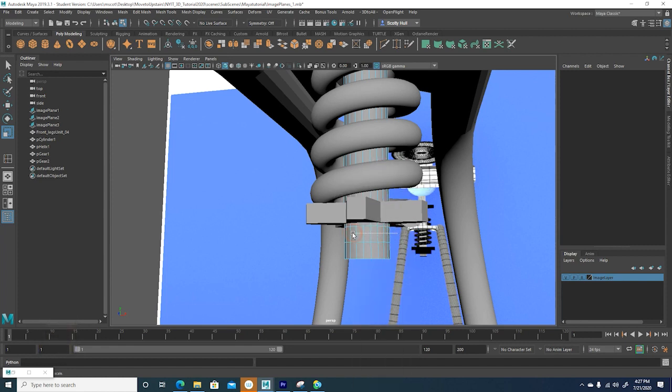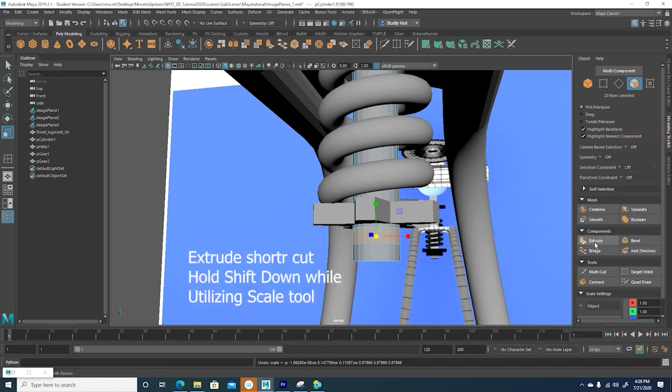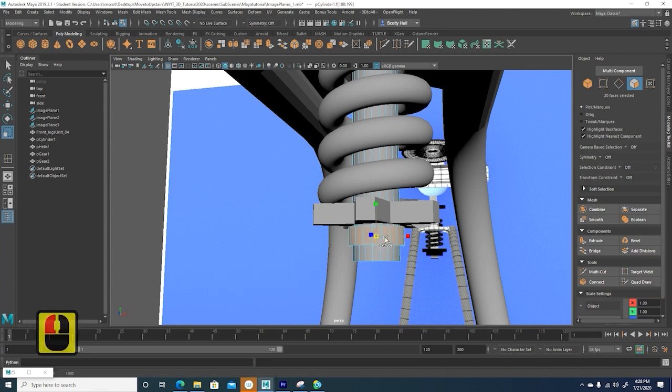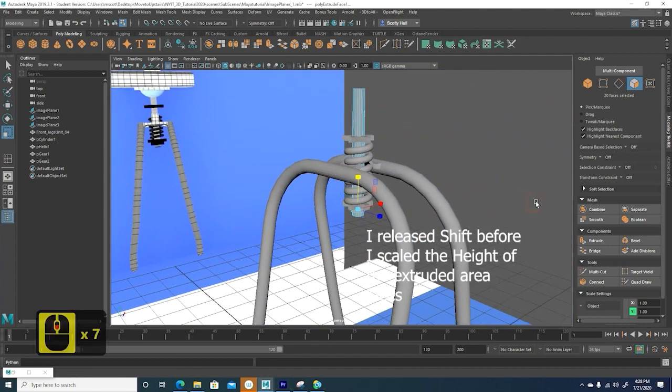So let's go to Faces. I'm going to drag select that ring, and I'm going to hold down Shift here, and you'll see Extrude pop up onto the screen. So with that, you can also go up here to the shelf. I meant to tell you that too. There's an icon there, and there's also an extrude selection inside our modeling toolkit. But for now, I'm just going to hold down Shift and use the middle box and just scale that out a little bit. And then with Shift released, I'm going to go ahead and scale that face down.